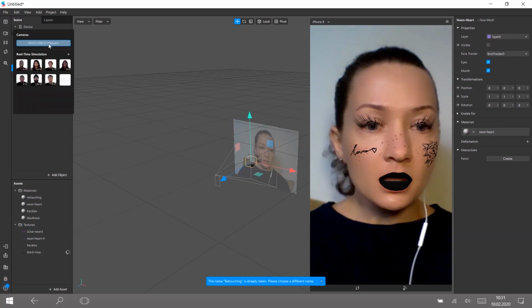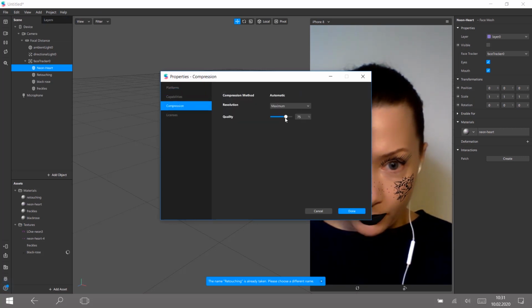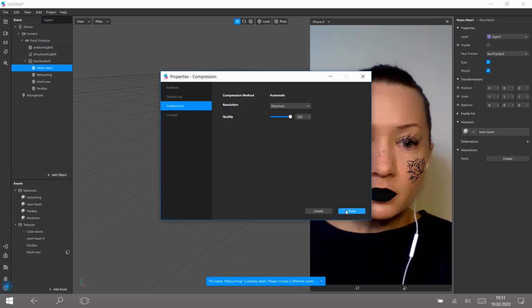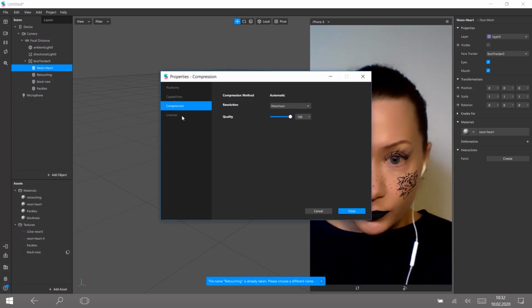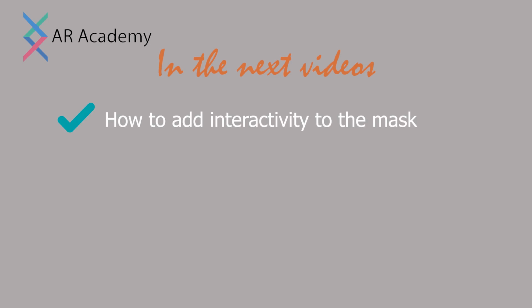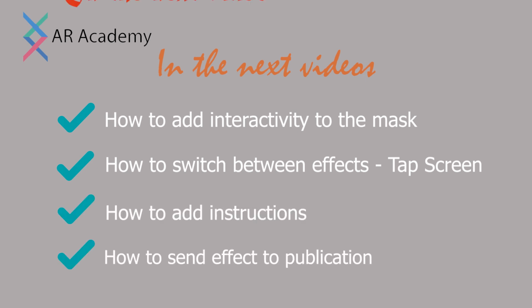Check on your face. So that everything that we create is displayed beautifully, let's remove the compression so that the contours and details are square-free, everything is beautifully drawn. In the following videos, we will look at how to add interactivity to the mask, the ability to switch between effects, how to add instructions to the effect and send it to publication.